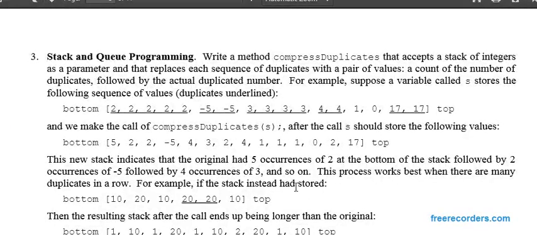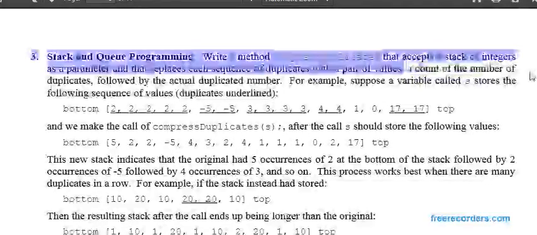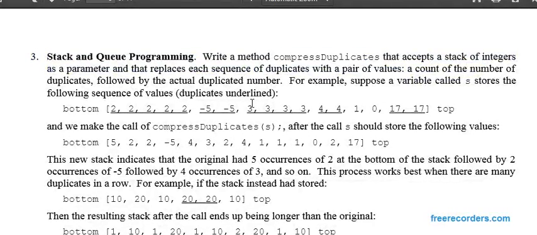Hi guys, welcome back. Today we're going to be going over a method called compressDuplicates. In this method we're going to take a stack of integers as a parameter and we're going to replace each sequence of duplicates with a pair of values: a count of the number of duplicates followed by the duplicate number itself.